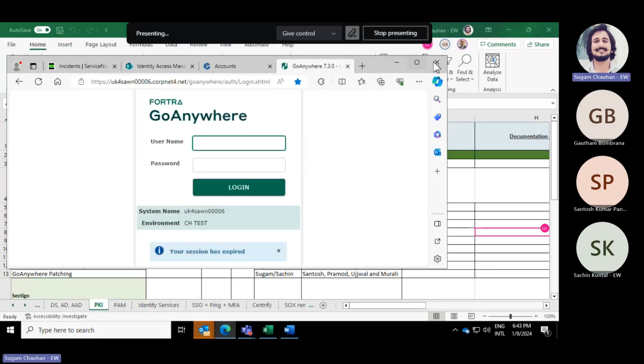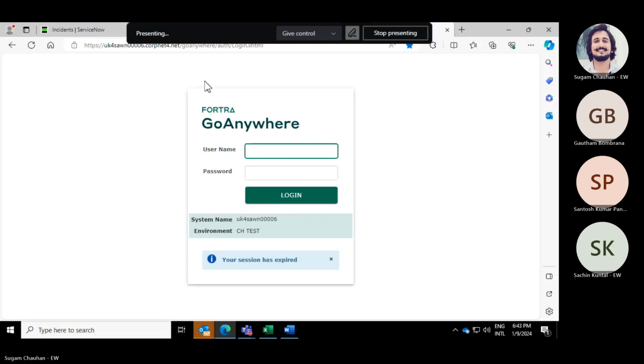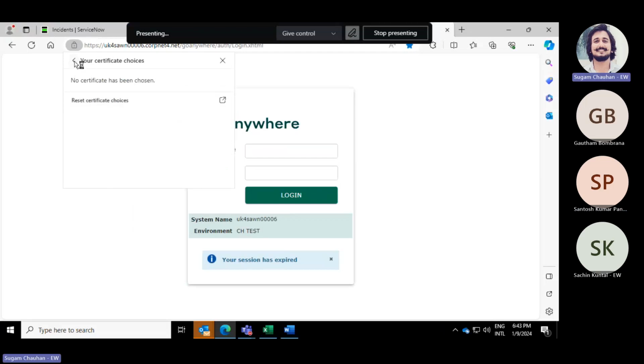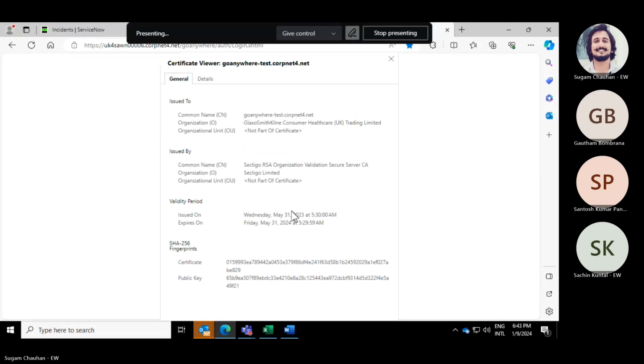So you can see that it is a test MFT. CH is consumer healthcare. You can see that validity is only 1 year. So this certificate will expire on 31st of May 2024. So we need to renew this certificate every year, once a year.